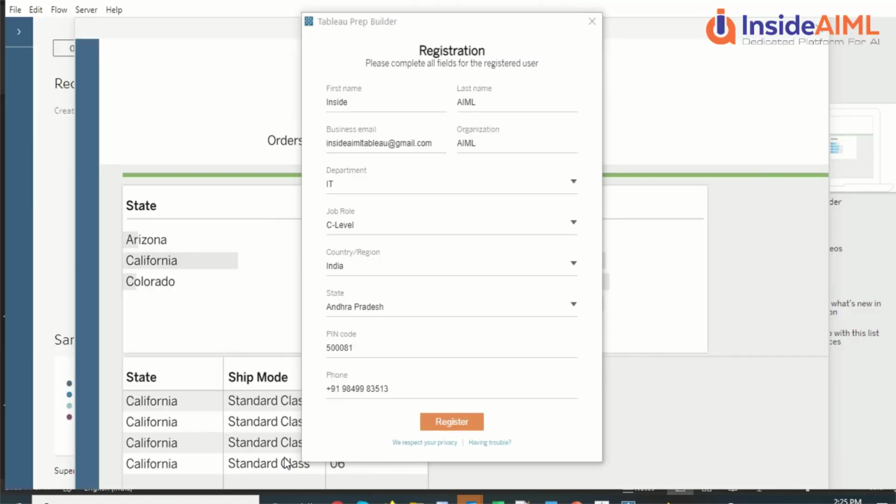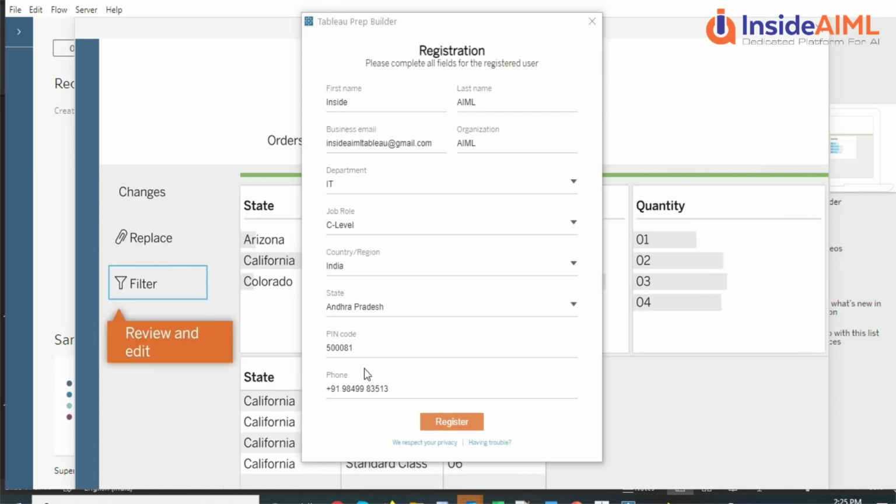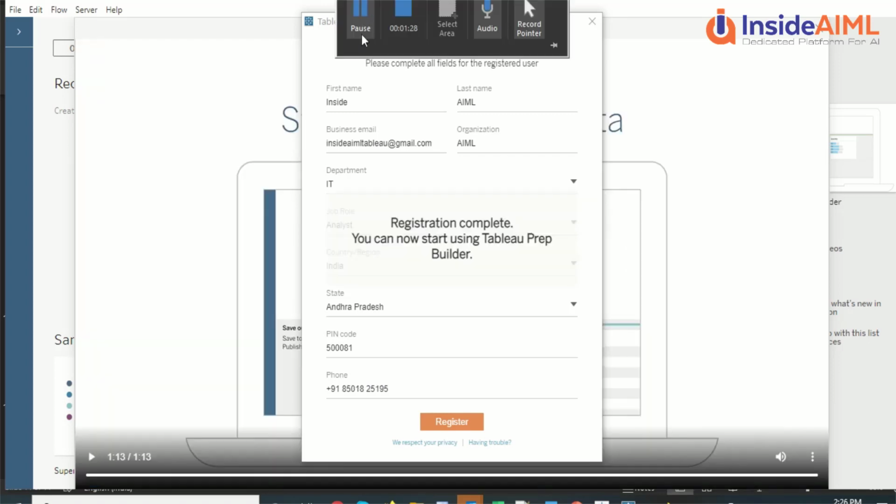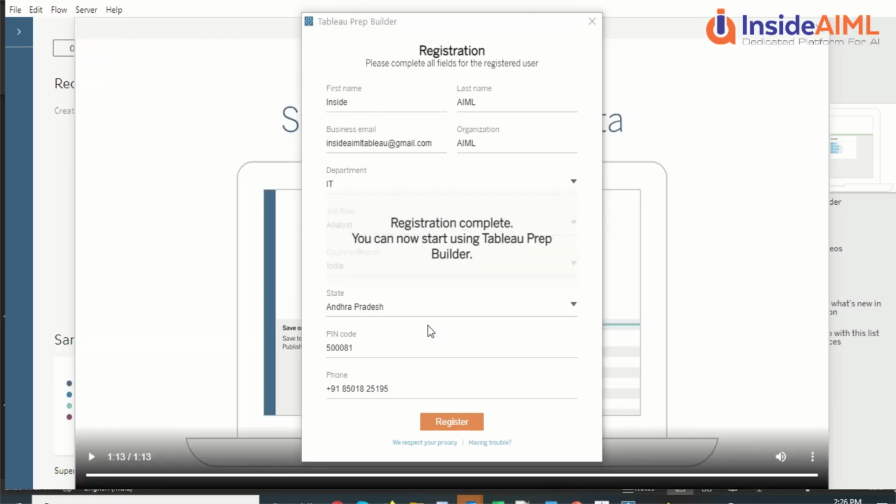So Tableau Prep has opened. It is playing some video in the background. It is asking for the registration, so let me go ahead and do that. So registration is complete. It says you can start. Let's see.